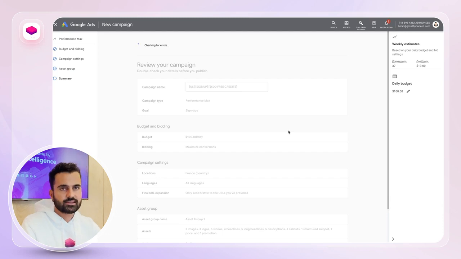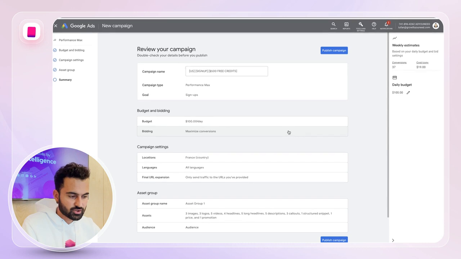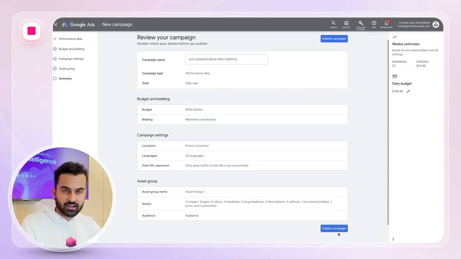So basically on this next step, Google is checking if you've done everything right, and then we can sum it up. If I'm ready, I can directly go and publish it. So what I've done here was actually very simple. We created a Google Performance Max campaign. We couldn't use traffic, so we are going to be using conversion.